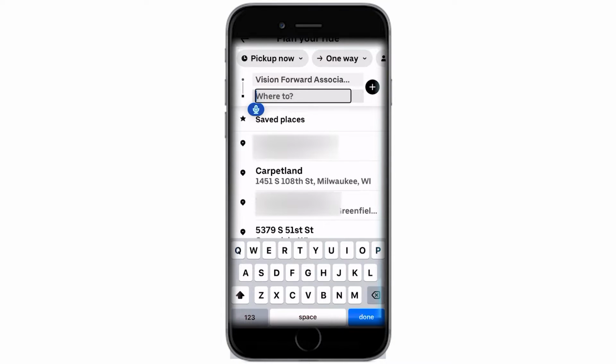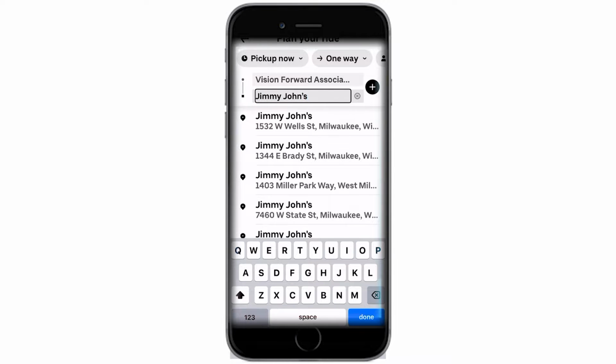Jimmy John's. Inserted Jimmy John's. And what I'm going to do now is just look below that edit field. Clear text. Add multiple stop. Jimmy John's, 1532 West Wells Street, Milwaukee, Wisconsin. Button. And obviously it's now showing me the Jimmy John's closest to where we are right now.